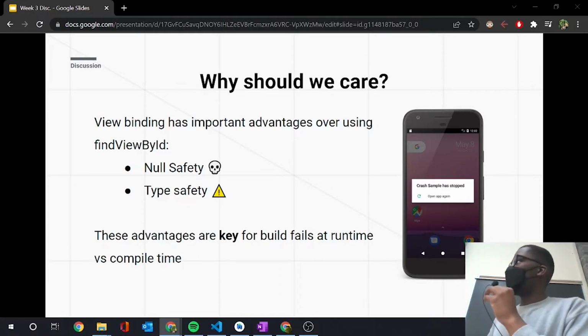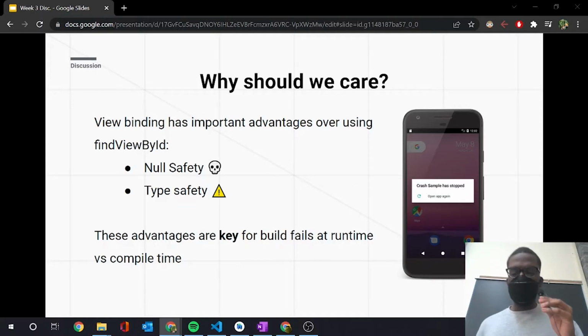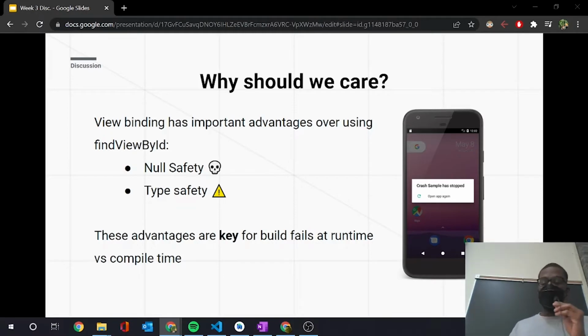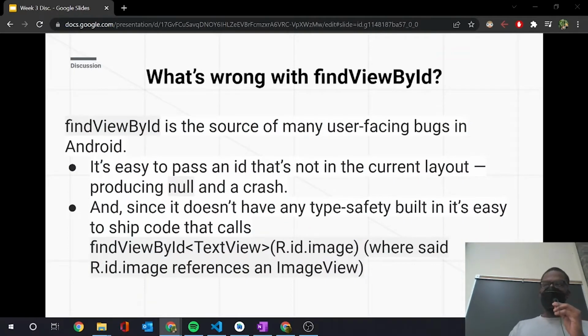And the second advantage over findViewById is type safety. The fields in each binding class have types matching the views that they reference in the XML file. So there's no risk of a class cast exception like in the previous example, where you had the findViewById TextView with the image passed in. You can't get that once you're using ViewBinding. So it's pretty cool.